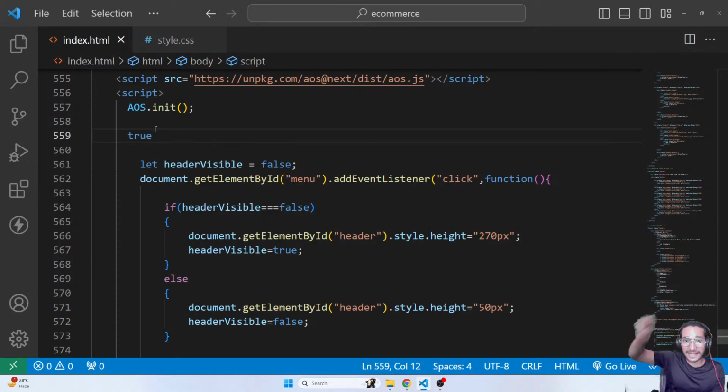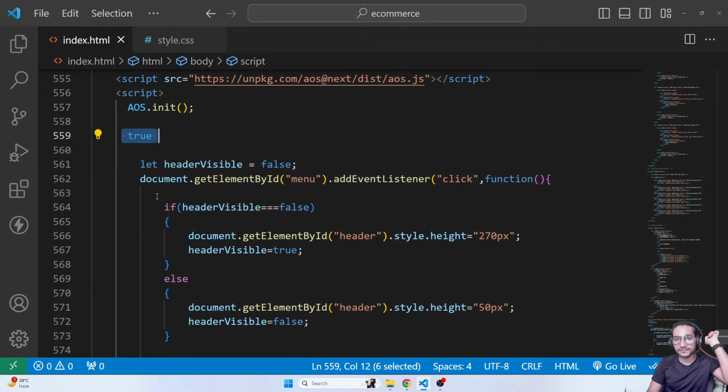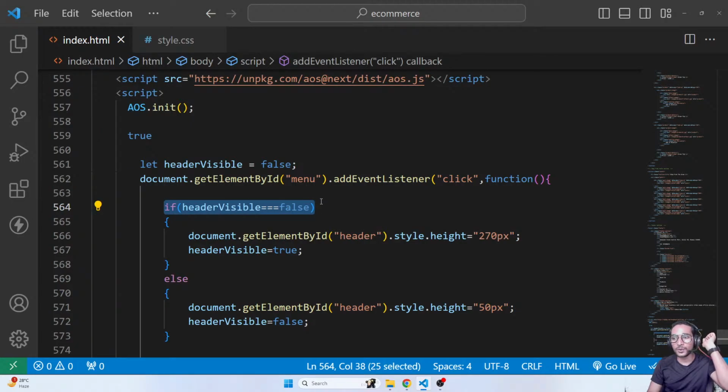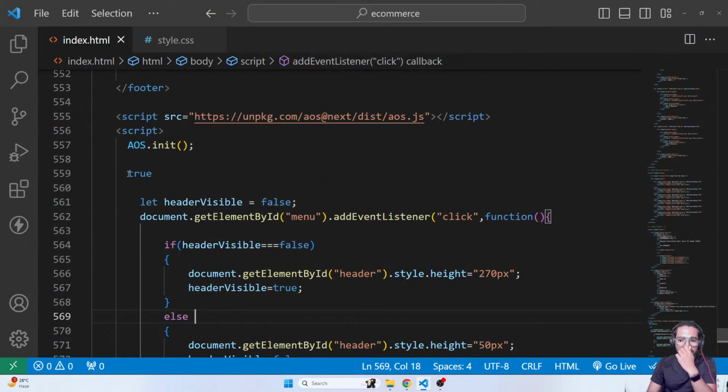Now if I click again on the same button, it again checks: is header visible false? No, now it's true. You changed it. See, this is only for initialization. Last time it was changed to true. So now when it checks here, is header visible false? No, it's true. So go in else and again make it 50 pixel. And again header visible false. Yeah, it's kind of a drop down only. Yes, buddy. You can say that.